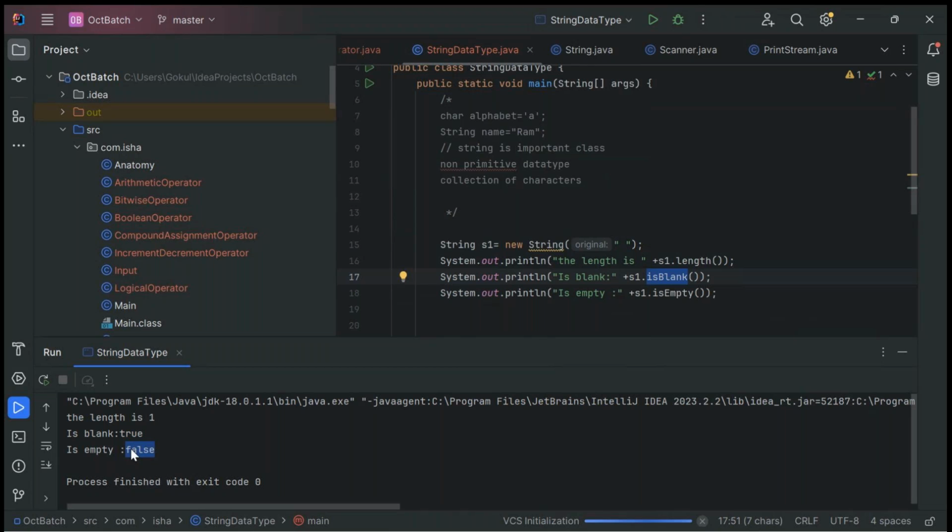Now we will come to the real-time usage. Why should I use isBlank, why should I use isEmpty, and the length also. So now I'm going to explain the topics of looping and all.